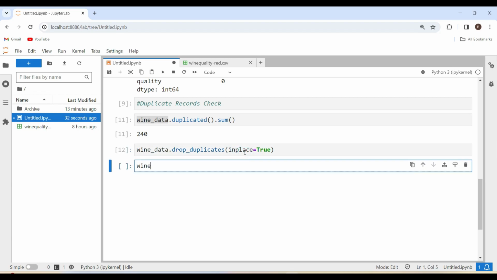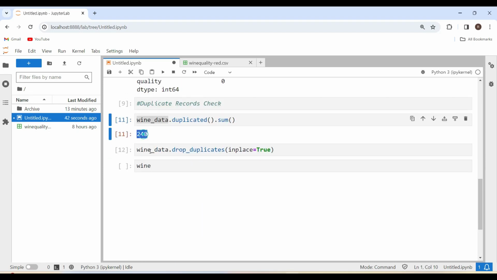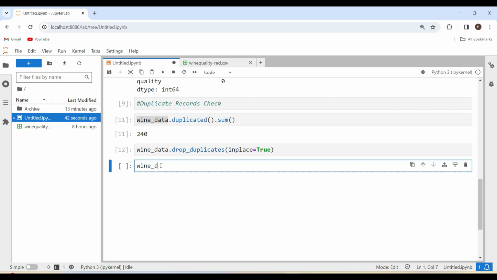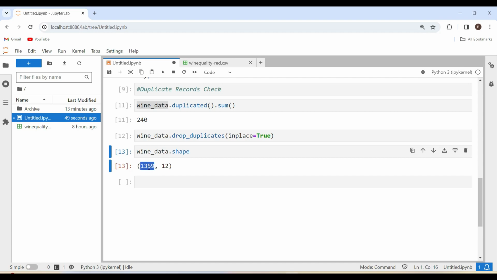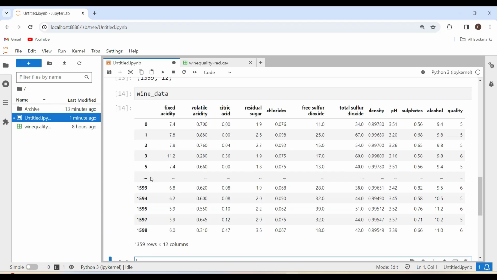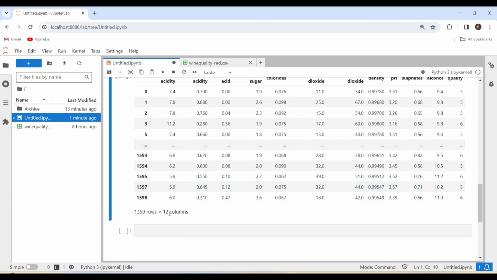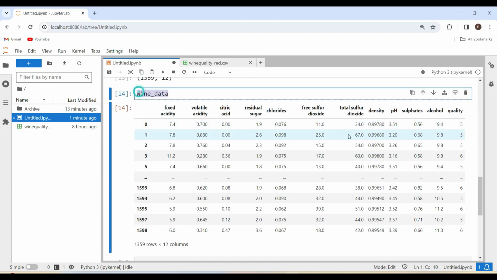Now we have identified 240 rows of duplicated records. Earlier we had 1599, close to 1600. If we remove 240, it will come to around 1300. Wine data dot shape. As we predicted, we have a 1359 record data set now, with no duplicates and no null values. Our data set is completely clean. Let me print the data set now. Wine data. See here, we have 1359 rows with 12 columns. Now our data set is ready.